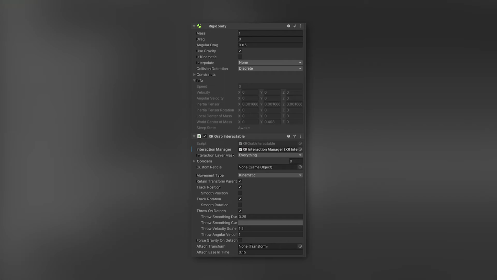The fourth mechanic that you don't see in the demo is pickupable objects. To make an object pickupable, simply add a pre-made grab interactable script, and there you go. You can pick it up.